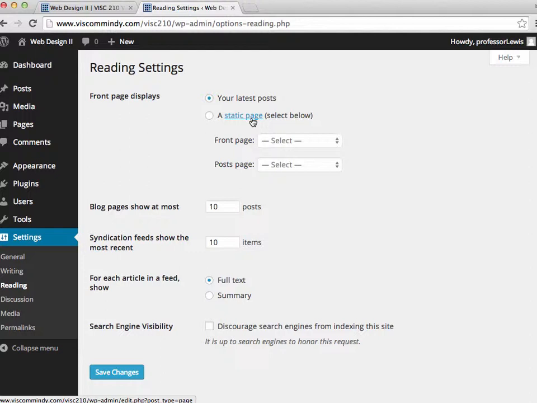So if you want to make a home page that has your standard, thanks for visiting this site type of information on it, you could go make that page under pages, give it a name of home, for example, and you could say, hey, I want my front page to be a static page. I want my front page to be Alan's sample page, for example, or maybe you want it to be home or whatever you call your home page.